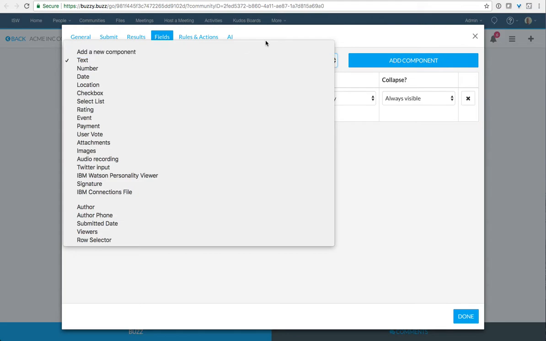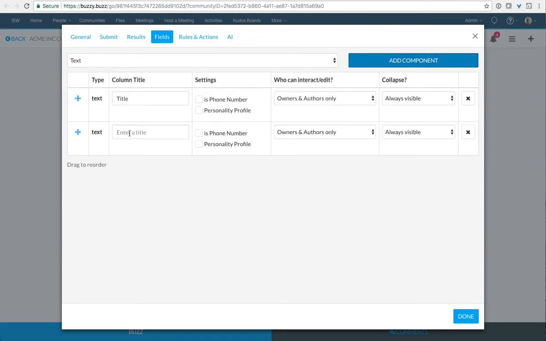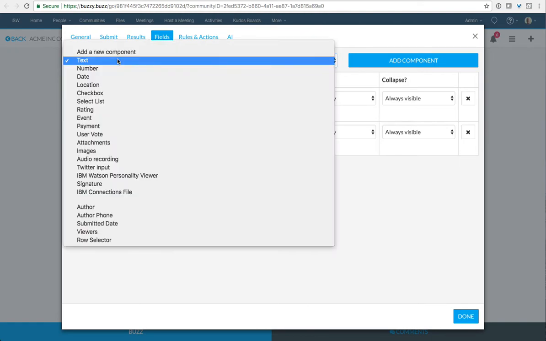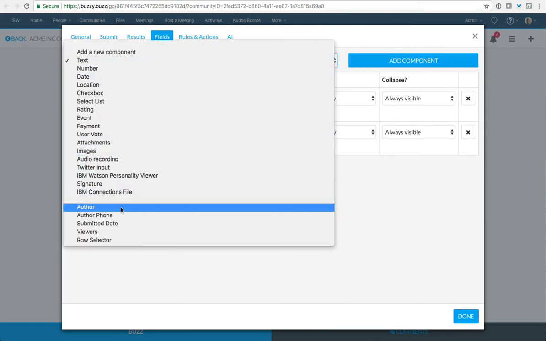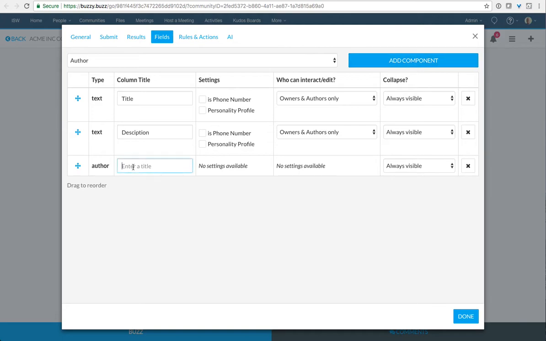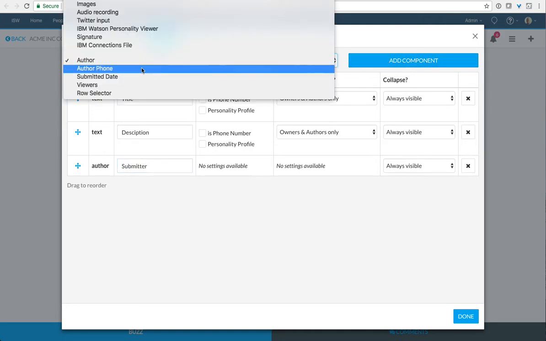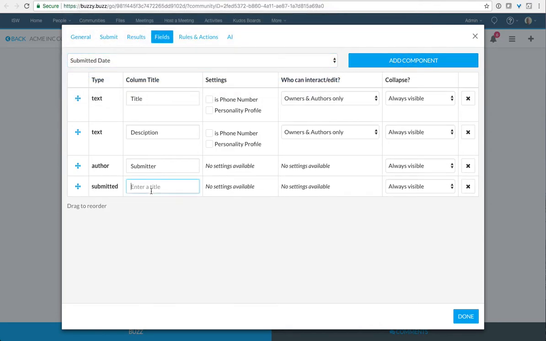You want to give, let's put another text field in over here called description. And let's go in and add in the author, so the person submitting it. So we'll call it submitter, and then the submitted date.